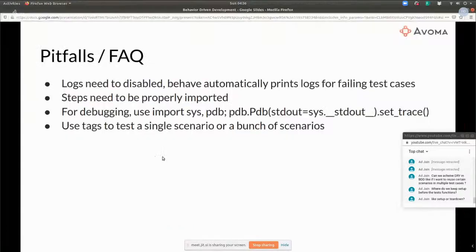For debugging, you can use PDB, but you just need to set the stdout correctly, since Behave sort of takes over the stdout for printing a bunch of things, and so you just need to make that one particular change.